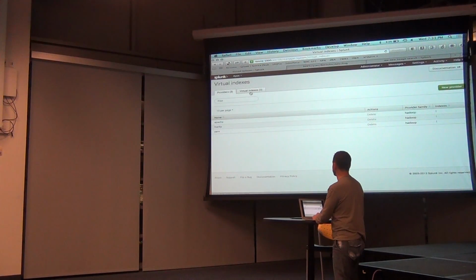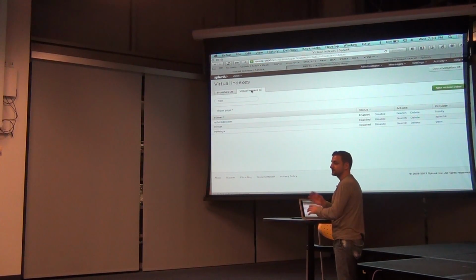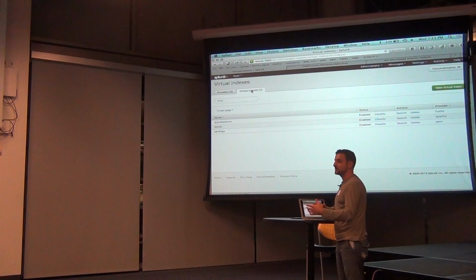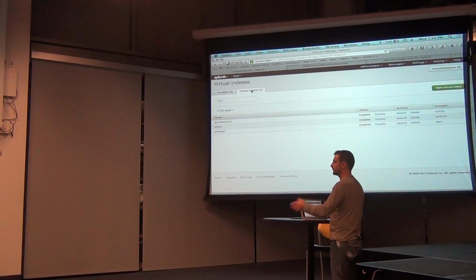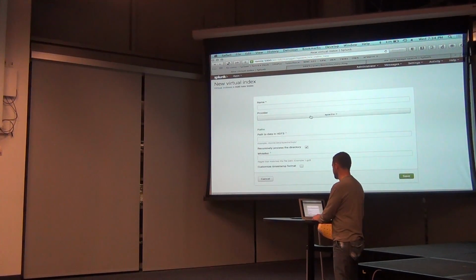To look at the data from Splunk. The way now we have configured a cluster that we want to be connected to. We call those providers. Now we want to create an index. We call these virtual indexes because they're virtual from the point of view of Splunk. And it's pretty simple. I'm going to choose a provider. In this case, the cluster that I copy the data to is called Hunk.